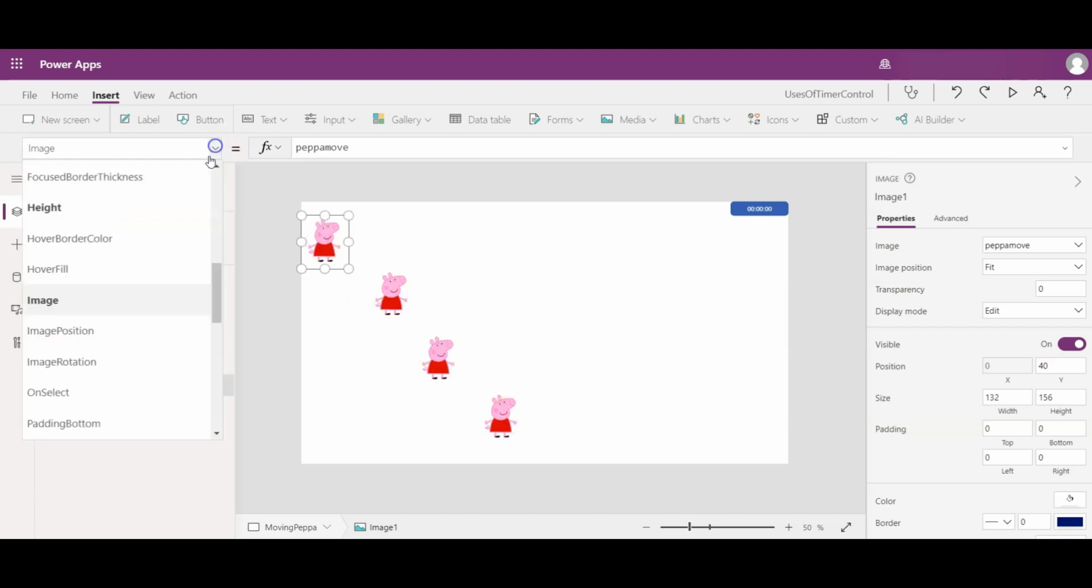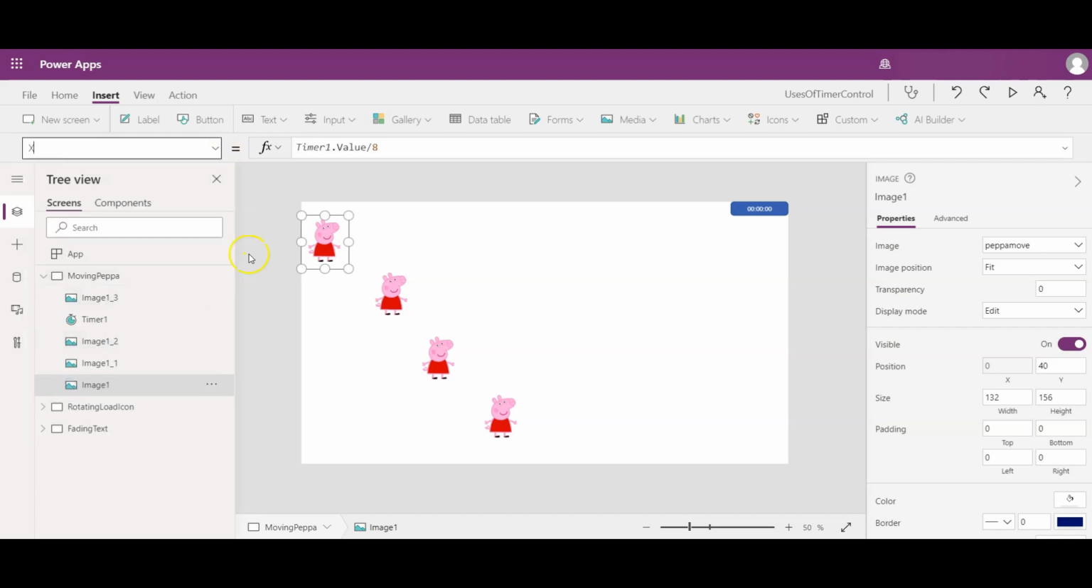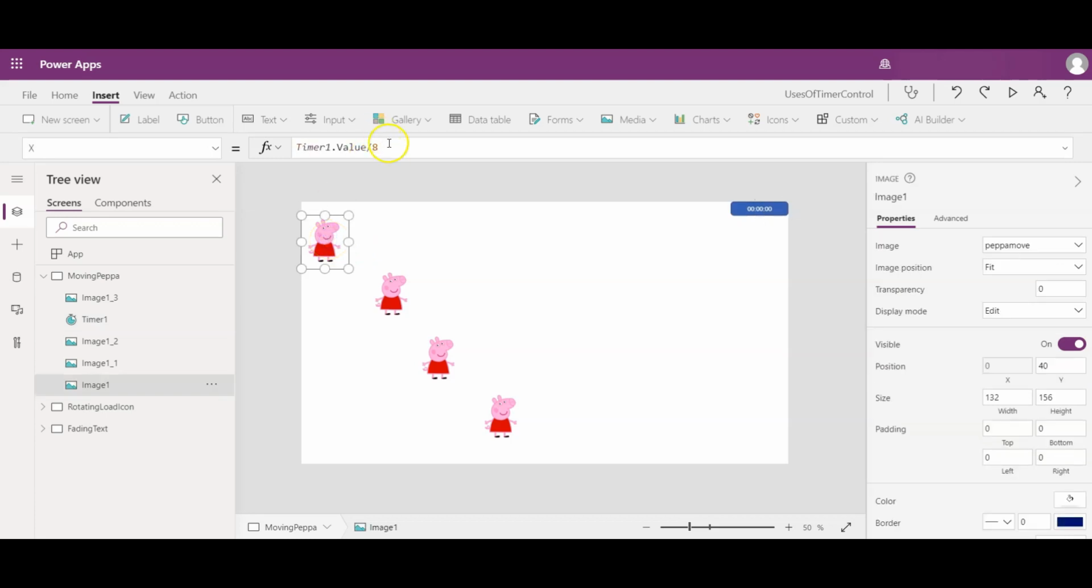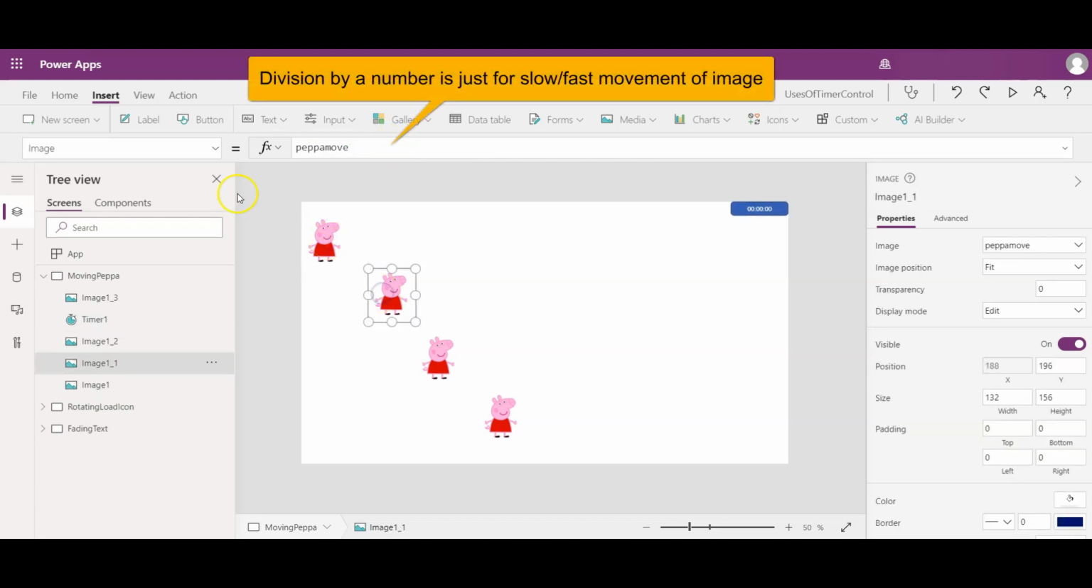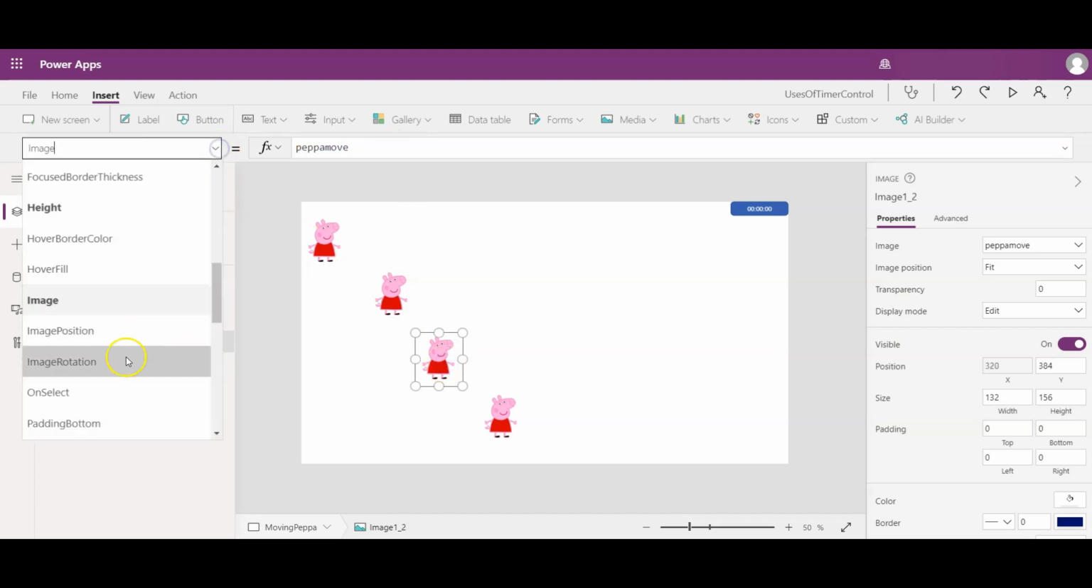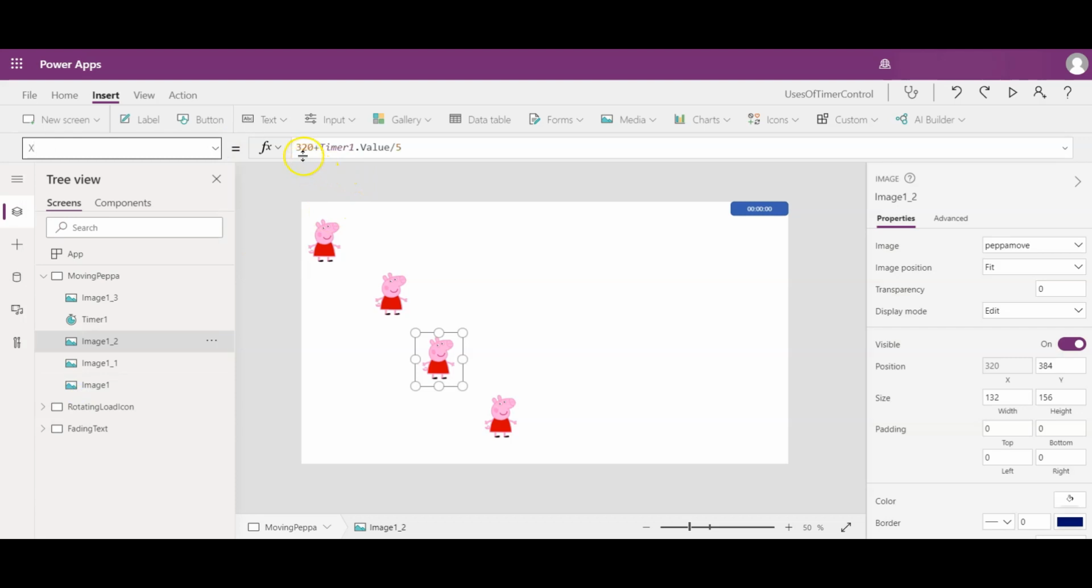So here, if you go to the X position, here you will see the timer 1 dot value, which is this timer. I'm taking the value of that timer and then just dividing by 8, and this one dividing by 6, I believe. And then 188 is the current position plus the timer value. And similarly in this one, if I go to the X coordinate, it's 320 plus timer 1 dot value by 5. And if I go to the last one and the X position, you see 495 plus timer 1 dot value by 4.